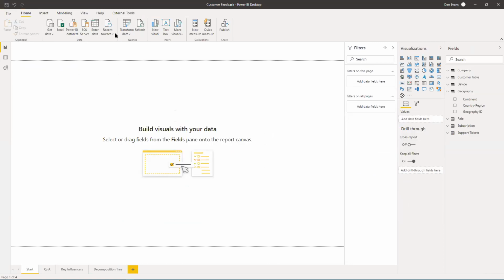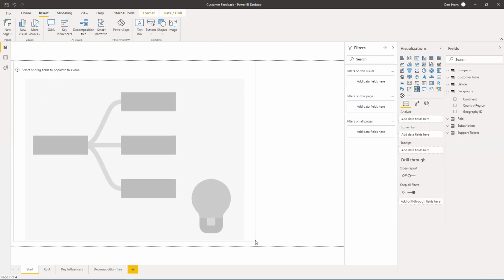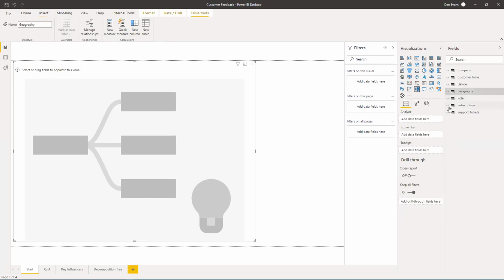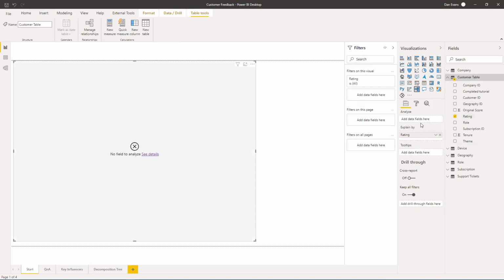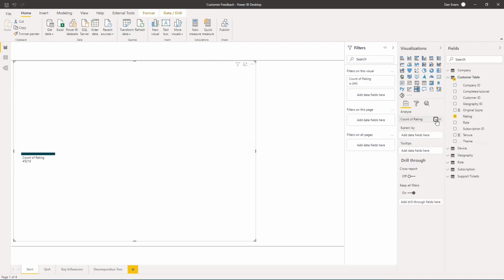I can go into my insert again, and I have my decomposition tree. And in this case, it's kind of the same approach. I want to analyze, maybe not the number of tickets, but basically the average rating. So let me figure out where that is. Yeah, so here's my rating. And so let me do this as an average number. Oops, I'm sorry, it's my scores, not my rating. So let's look at average. Thank you. Okay, so let's look at my average rating.